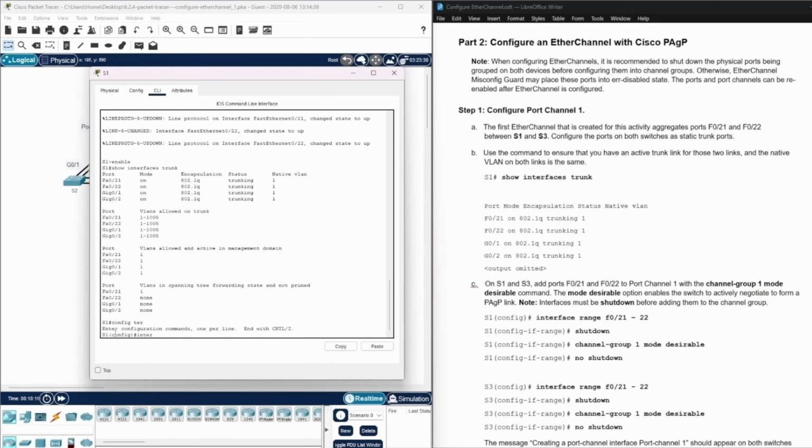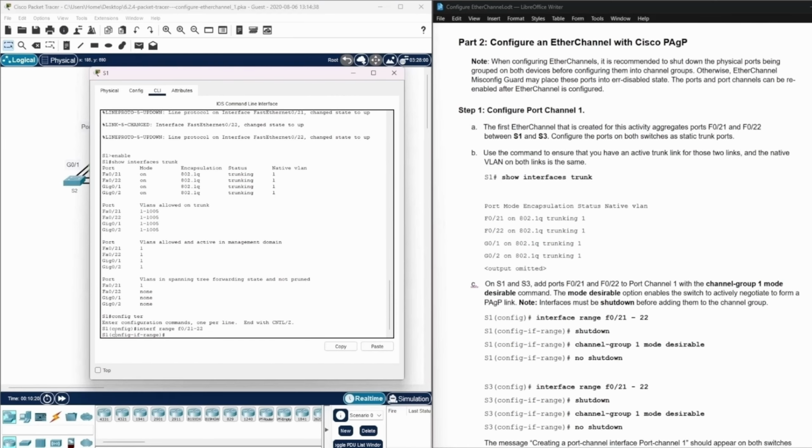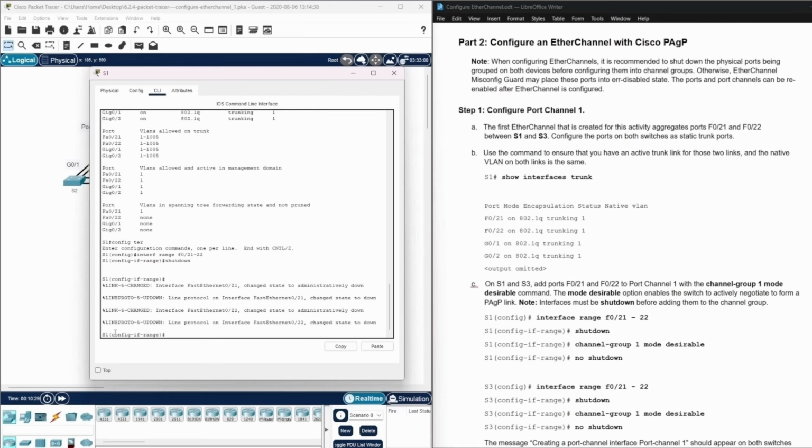Then go to interface range FastEthernet 0/21 till 22. So first of all, we have to shut it down. Shutdown. Okay, then configure it by creating a channel group. So channel-group 1 mode desirable.